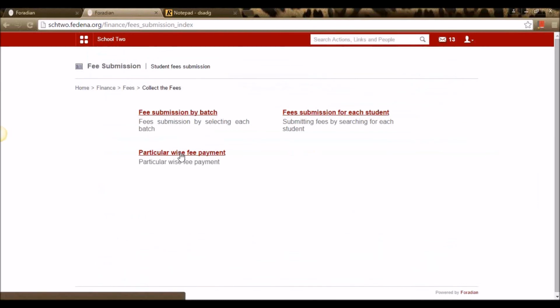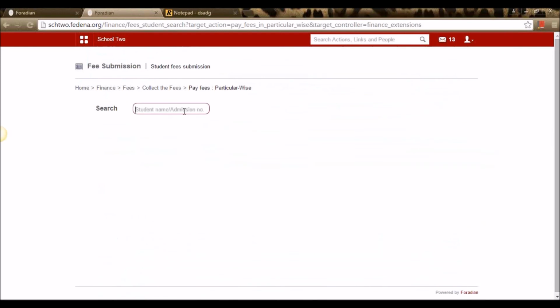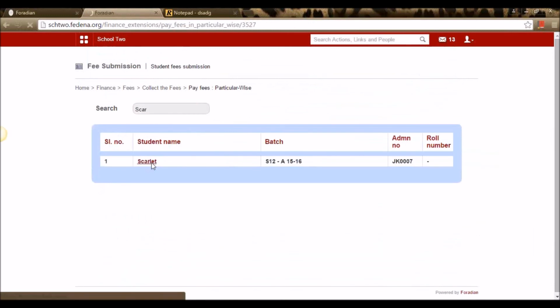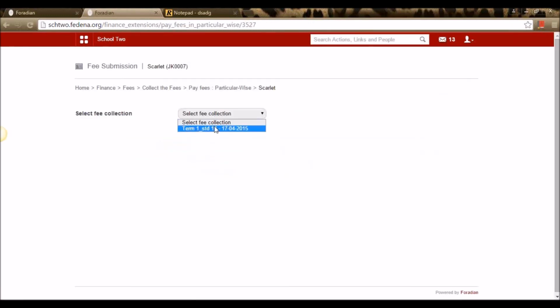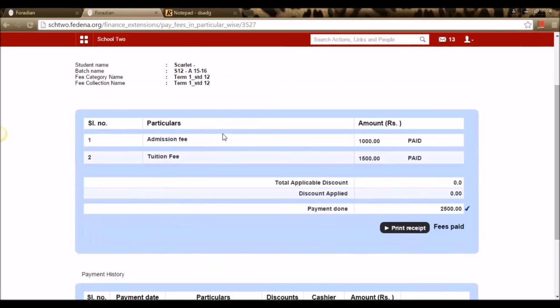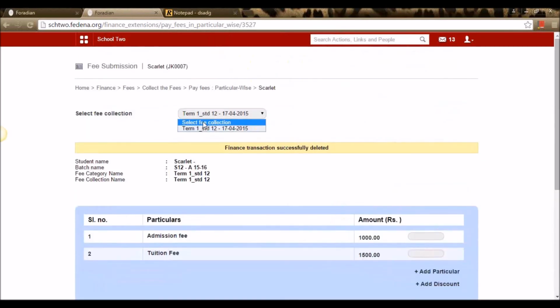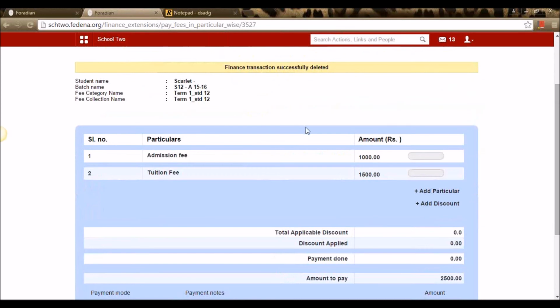There's another option called particular wise fee payment. For particular wise fee payment, we need to select the fees collection. Now since it's already paid, it doesn't show. Let me delete this transaction and let's try for the student.